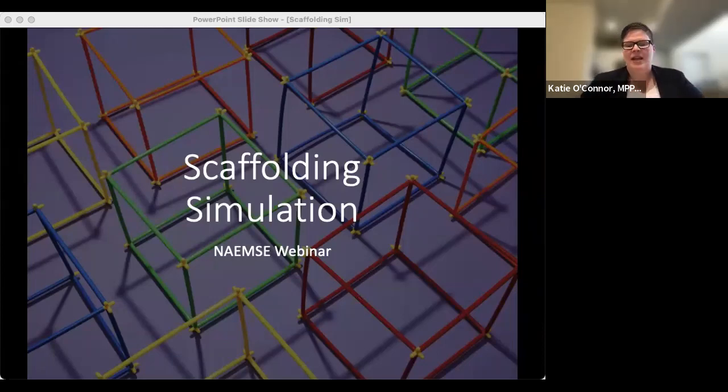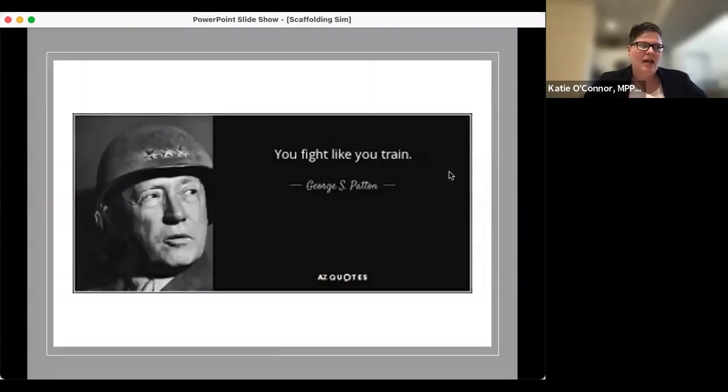So we're talking about scaffolding, and really this is something that you're probably as educators familiar with. This idea is that we're going to build on what the learners are learning, like little blocks of information, and then get to a point where we could have this very complex scenario. There's a couple things when we talk about simulation. I feel like I need to say it out of the gate, I'm very much a train like you fight person.